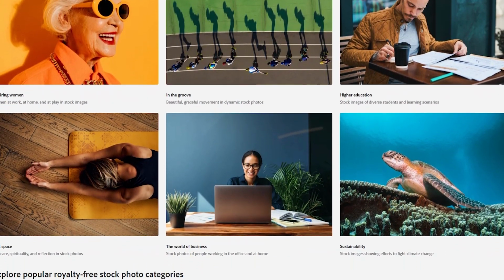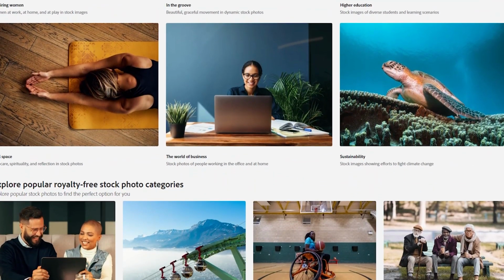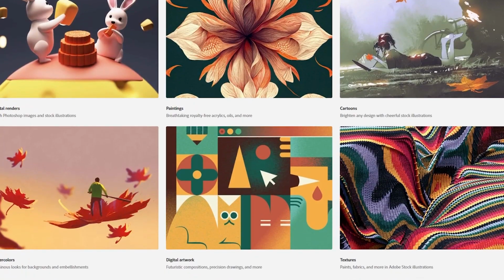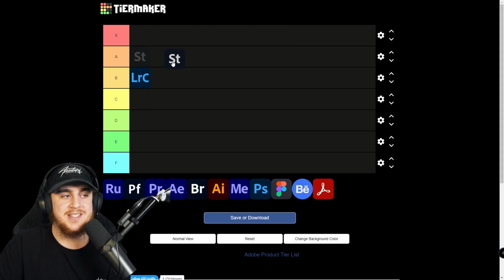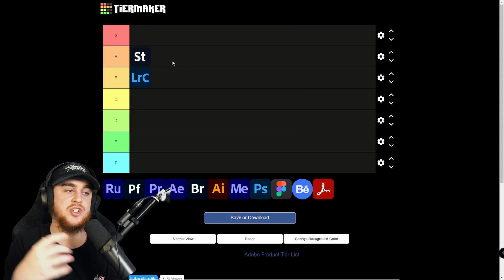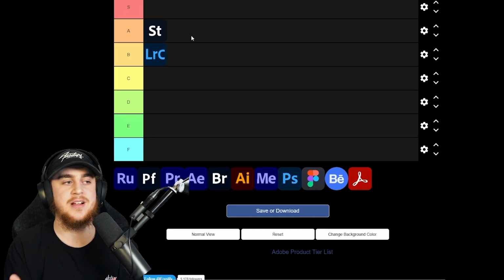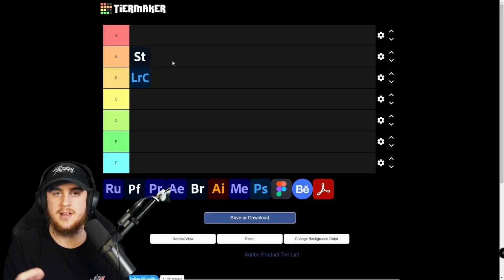However, Stock is definitely up there with the usage level and definitely up there with the value you get when you purchase it. So with that being said, I'm gonna have to put Adobe Stock at a high A, because it really comes in clutch when it comes to gathering assets and other things like that. And plus, it's reliable. Like, you can get things like Twitter mockups, post mockups, just normal mockups, get normal stocks. You can get loads of different things with Stock.